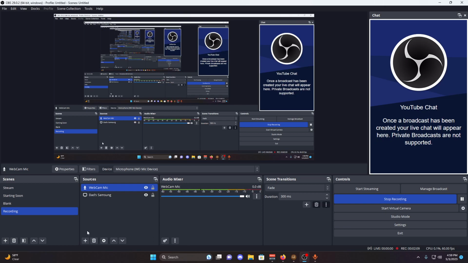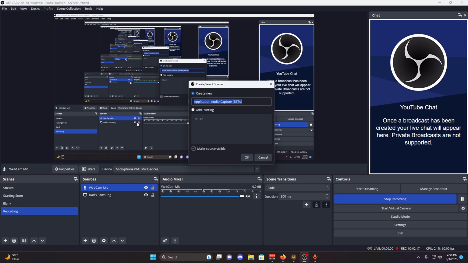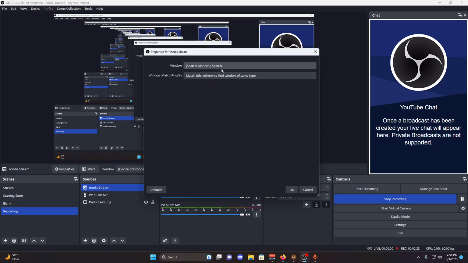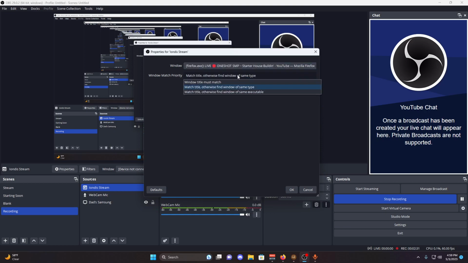Okay? So, right now I'm actually watching an Iondas stream. So, if I wanted to add that, say, Firefox, let's add Iondas stream, and then window right here. Let's add that and match title. Otherwise, find windows.